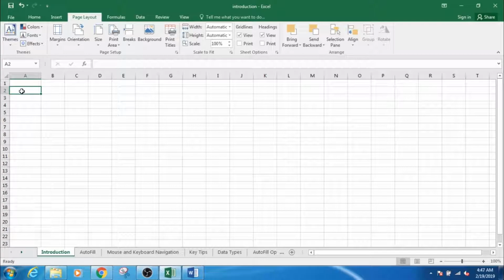So a cell reference is basically formed by combining the column headers with the row headers. So basically the name of this particular cell is going to be A2 because it's on the A column and on the second row, while this is going to be cell C1 because it's on the C column and it's on the first row. We also have range references.